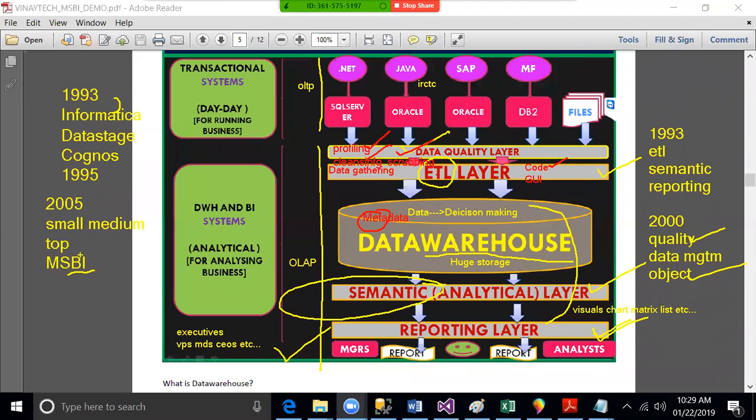Only Microsoft has this name, Microsoft Business Intelligence. If you look at this, Informatica, company name and tool name are the same. Data stays, company name and tool name are the same. But nowhere else are you finding BI, except here.